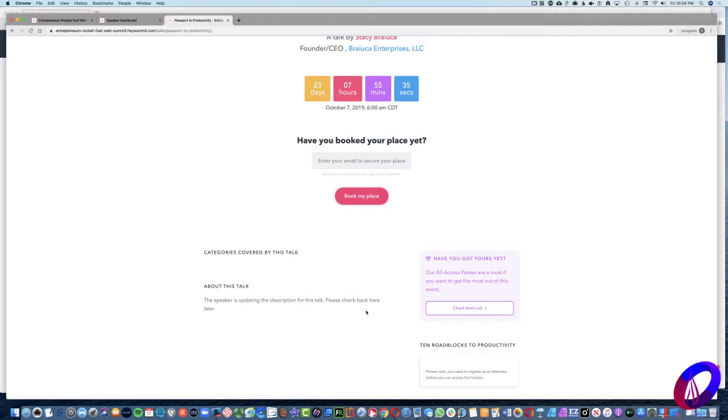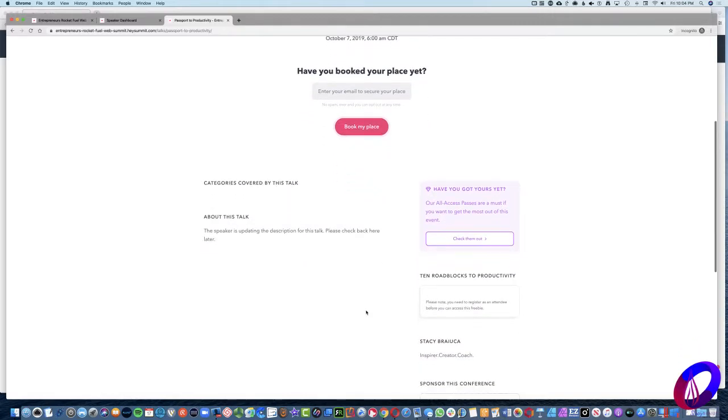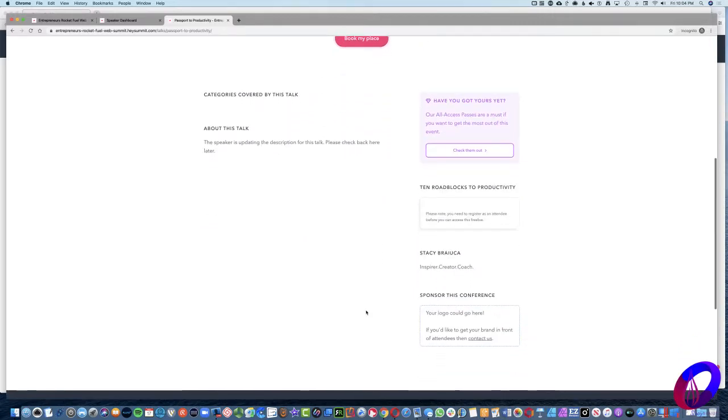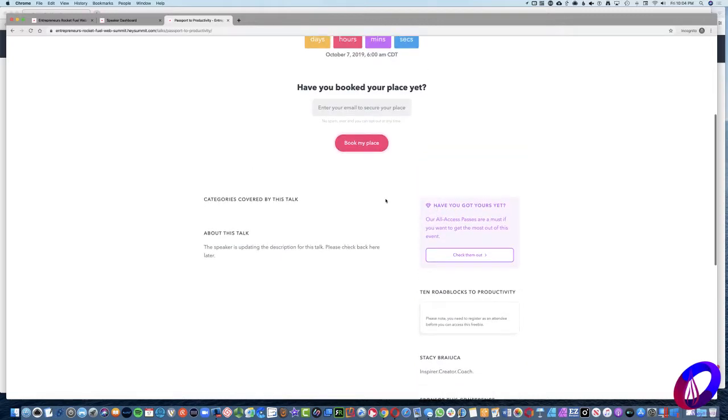So guess what's going to happen if you don't put your stuff in. Yeah, it's that. But look what else is here. If you scroll down, 10 roadblocks to productivity. Boom. The link to get this is going to be there so that people can opt into my 10 roadblocks to productivity item. But please note, you need to register as an attendee before you can access this freebie. So people can't get it unless they jump in as an attendee for the conference, for the summit.